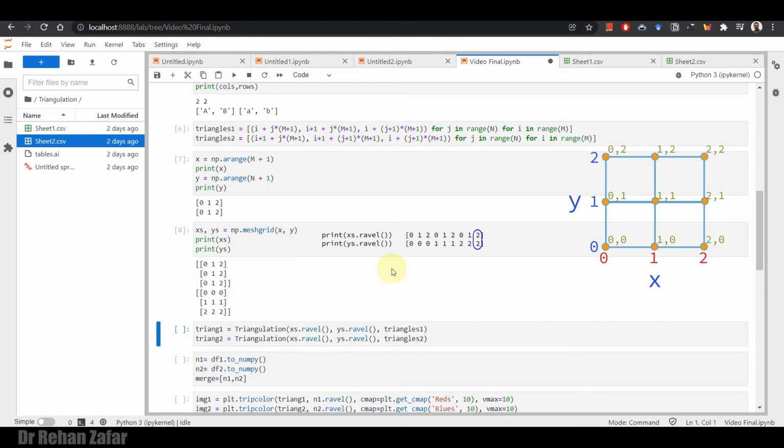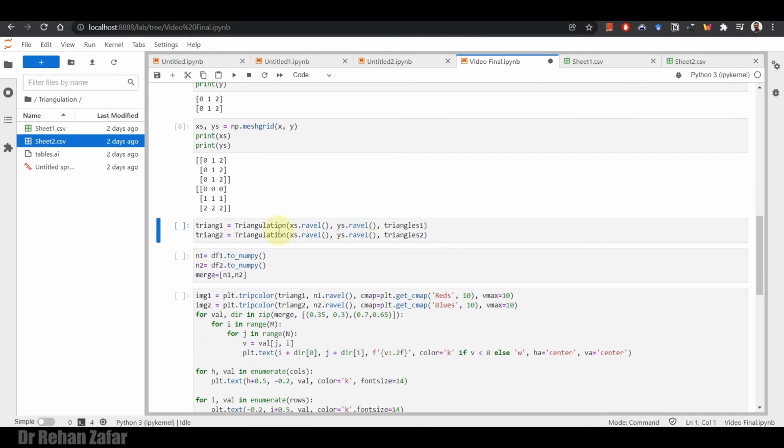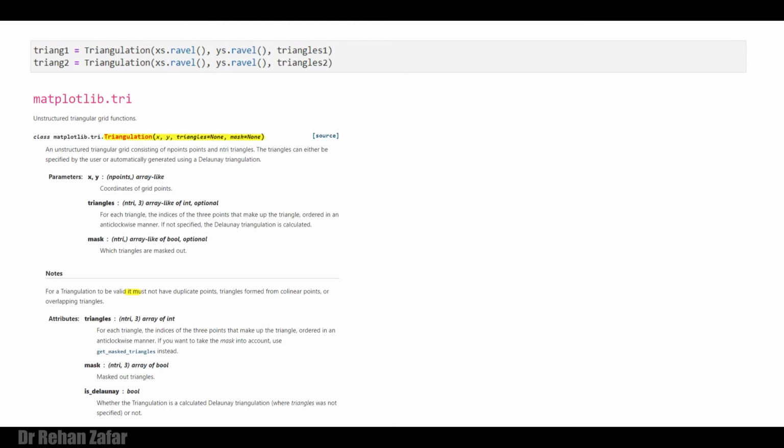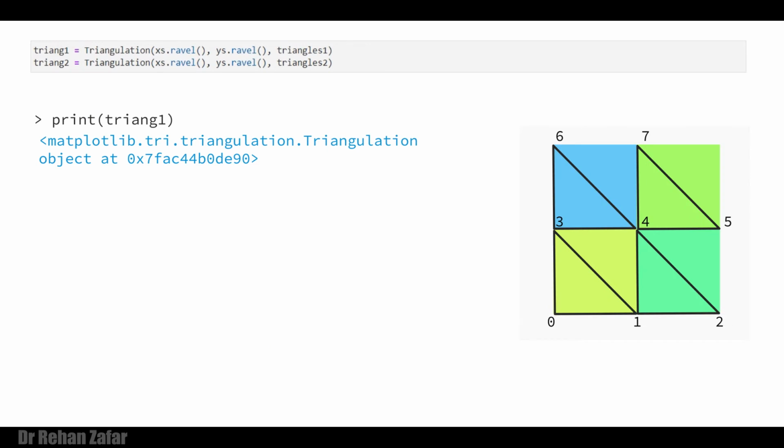These points along with the triangles for both datasets will be fed to the triangulation function provided by Matplotlib. Here you can see that these points are grid points and triangles. One more thing which we should take care of is that the points for triangulation should not be duplicated, but collinear points to divide a grid into triangles are required. So after running this code, we can see that triang1 is a Matplotlib triangulation object. I am showing here only for triang1 and you can see these for triang2 as well.